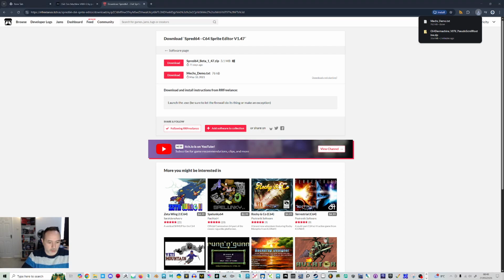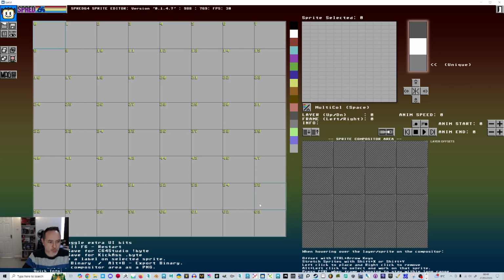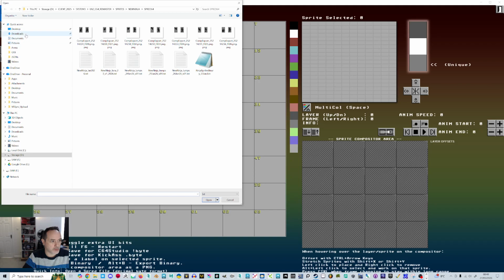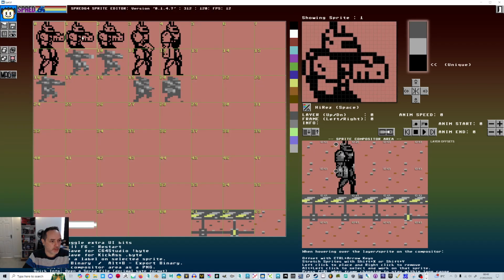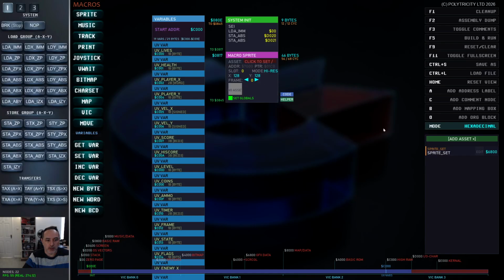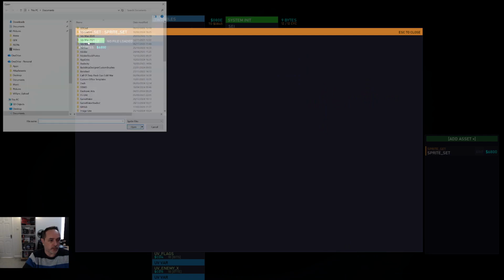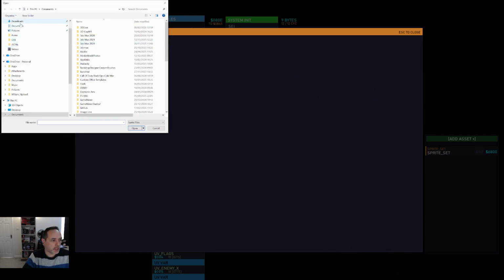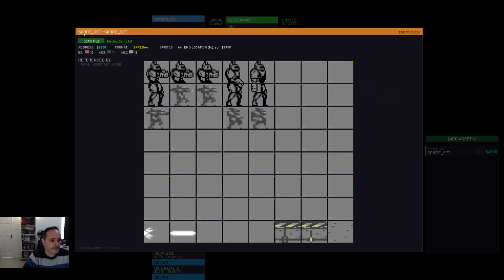Let's go to there and load downloads. That one. And there you go. So it's a little sprite guy, and in fact that same file should open from here. So we're going to go edit, load file, downloads. There we go. The difference with this, and it's not supported yet, is the expansion of sprites.